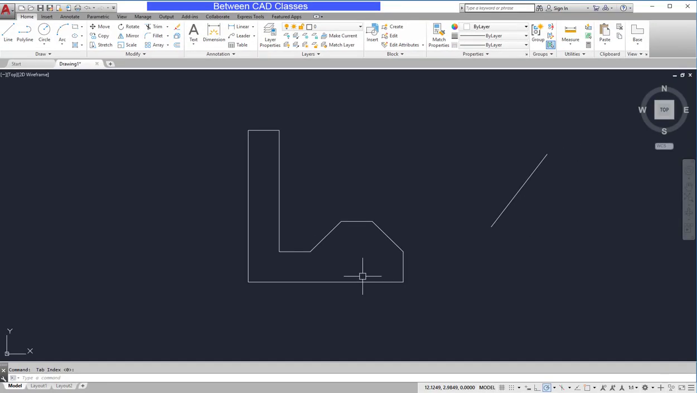That concludes this look at drawing with polar tracking in AutoCAD.